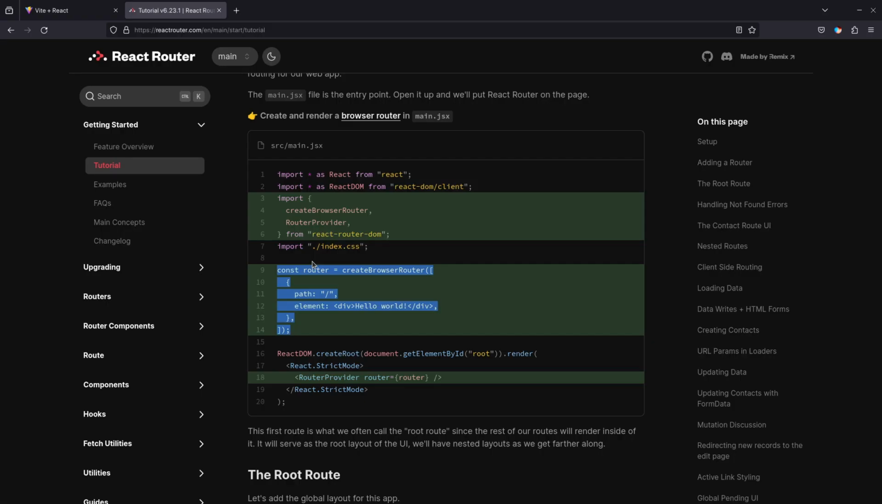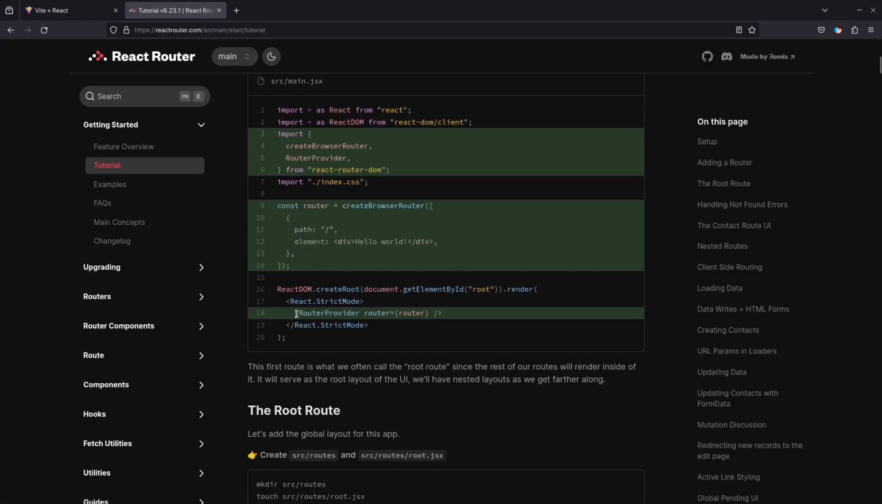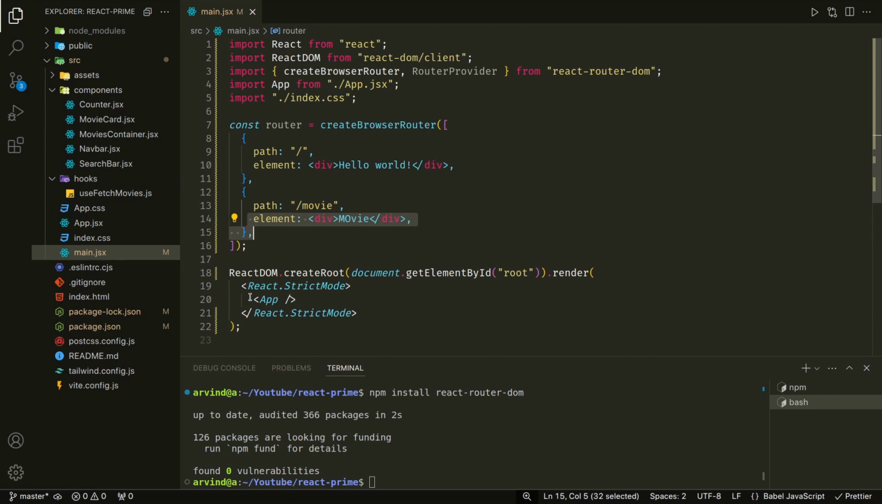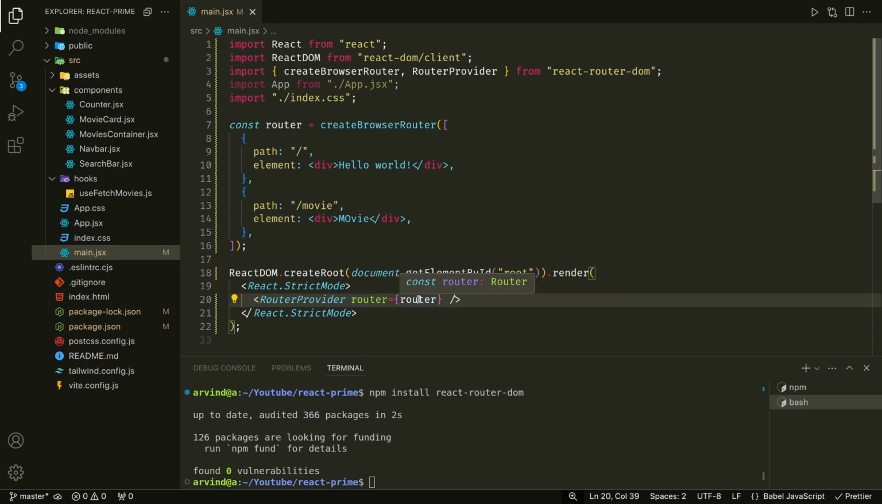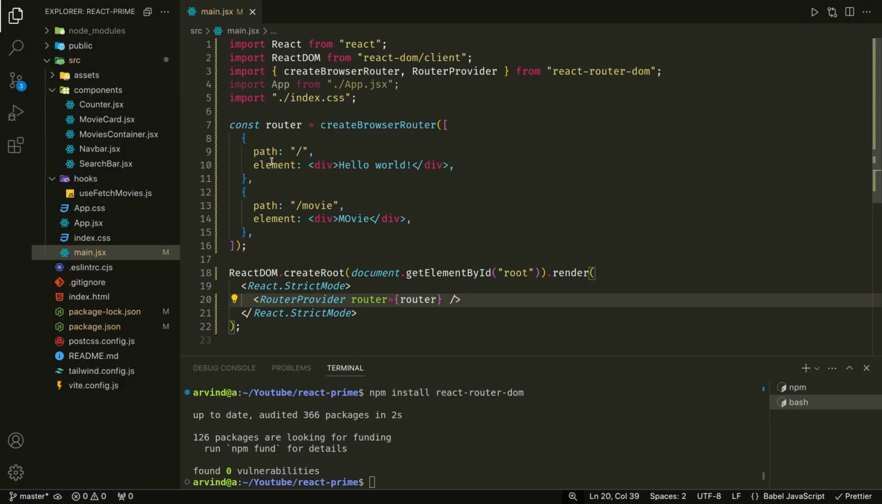Okay, what do we have to do next? Next we have to provide this router to our application. So let me provide this router to my application. Instead of rendering App over here, we have to use RouterProvider, with router equals router. Now let's see whether our application works. Right now the path is slash, and it is rendering hello world. What if I go to slash movie? It says movie. So whenever the path is slash, I am rendering this hello world element, and whenever the path is slash movie, I am rendering this movie div.